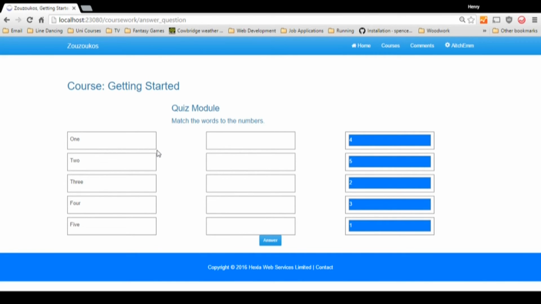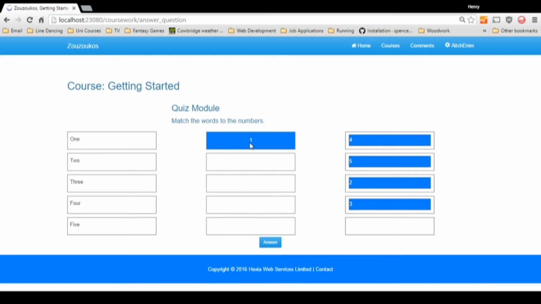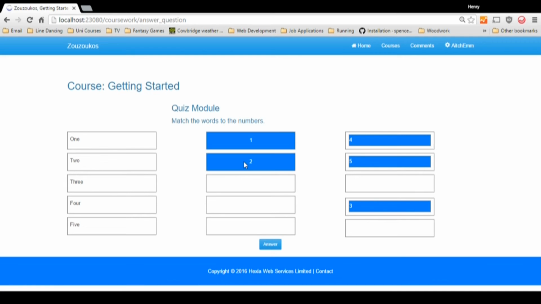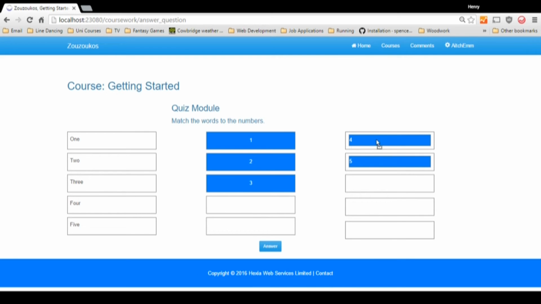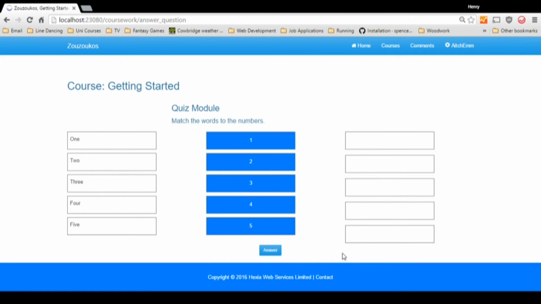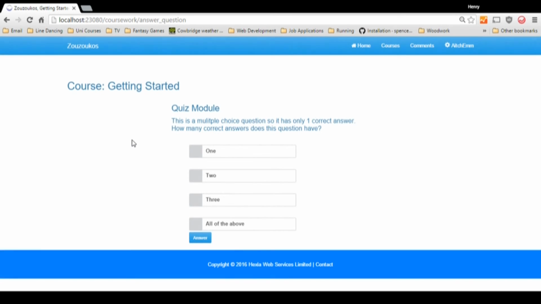This is a matching question, and what we need to do is match the numbers to the word representing that number, and you do this by dragging the answer across. You just click on it and move it across, and you'll get a percentage for each answer that you get right. So if I get them all exactly in the right order and put in my answer, we move on. And then this is a multiple choice question, and a multiple choice question only has one correct answer. So how many correct answers does this question have? Well, it has 1, and so we answer that.